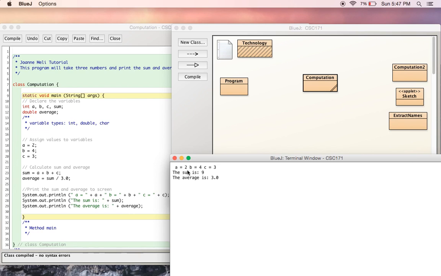So A equals 2, B equals 4, C equals 3, which is exactly what we wrote in our system out print line. A equals 2, B equals 4, and C equals 3. Right underneath that, we had the sum is with the sum. And when we printed it, it says the sum is 9. 4 plus 2 plus 3 gives us 9.